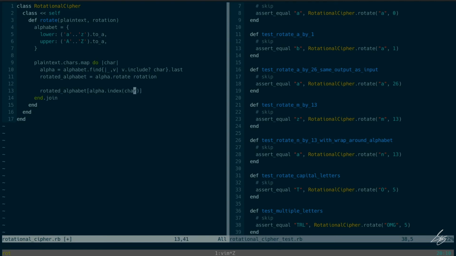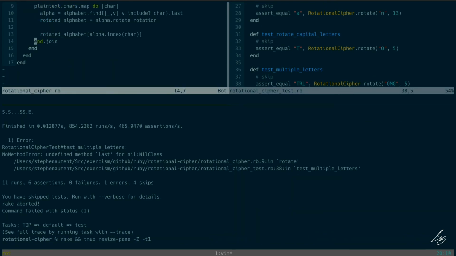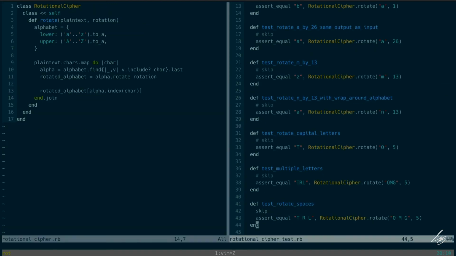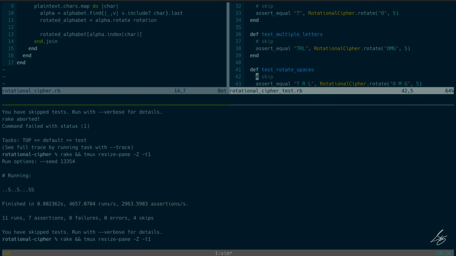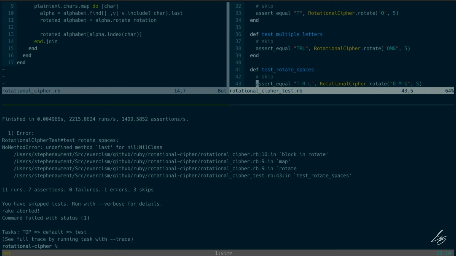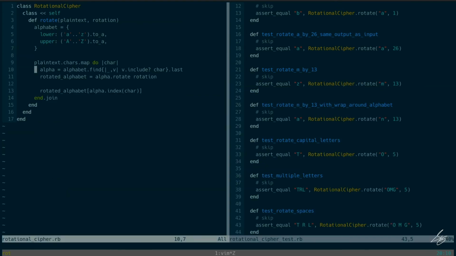Let's see. I think that'll work. Yep. Rotate spaces will fail because we're going to have that same problem of nil on line 10. Can't call last for nil because space is not found in there. So what I really want to have happen here is I want to return char as is unless it is an upper or lowercase letter.